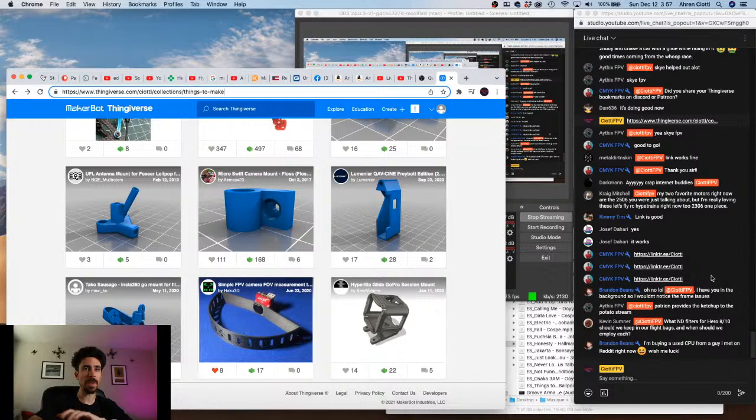Kevin says, what ND filters for Hero 8/10 should we keep in our flight bags? And when should we use them? So I would skip the ND4. It doesn't make enough of a difference. Start at the ND8. Get two of each because they break. Two ND8s, two ND16s, and one ND32. You're not going to use the ND32 very often. The ND8 and the 16 are going to be your bread and butter.